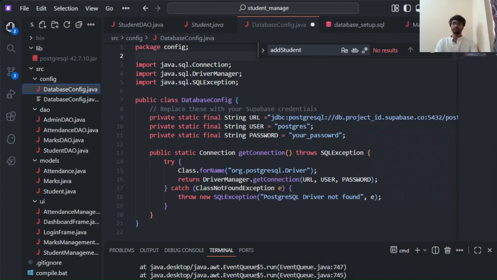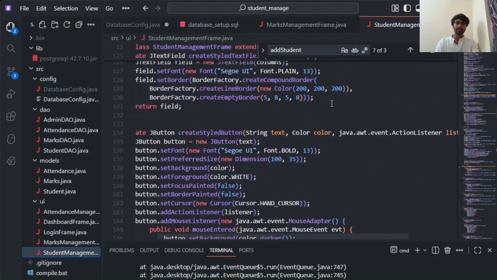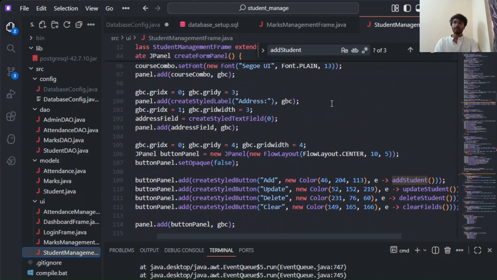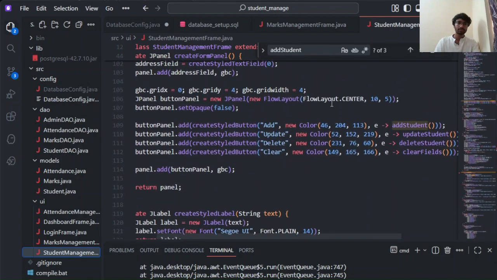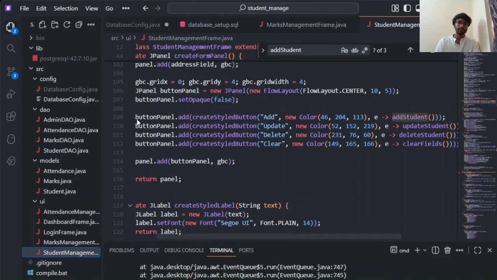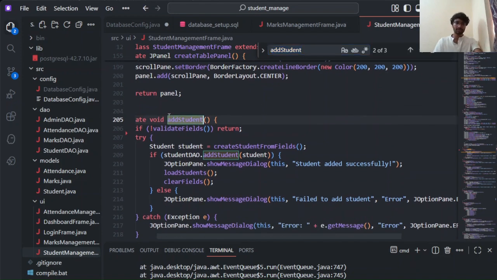Now, talking about the data flow, whenever the user clicks on the add student button, which is when a button click is triggered, first the method is called. For example, let me show you in the code. When the add student button is clicked, it calls the add student function, which is defined in the code. So whenever the button is clicked, it calls the add student function, which is here.